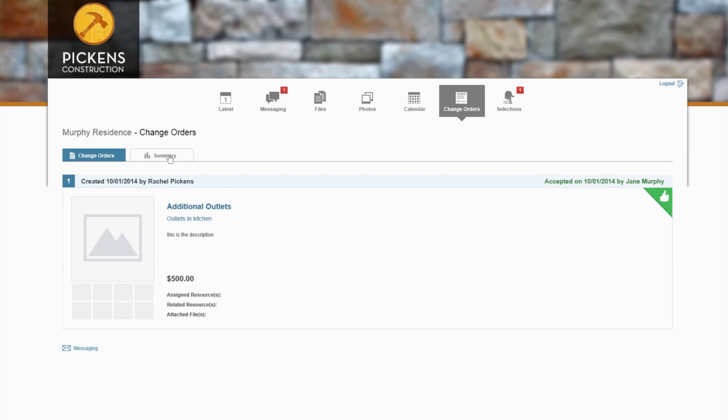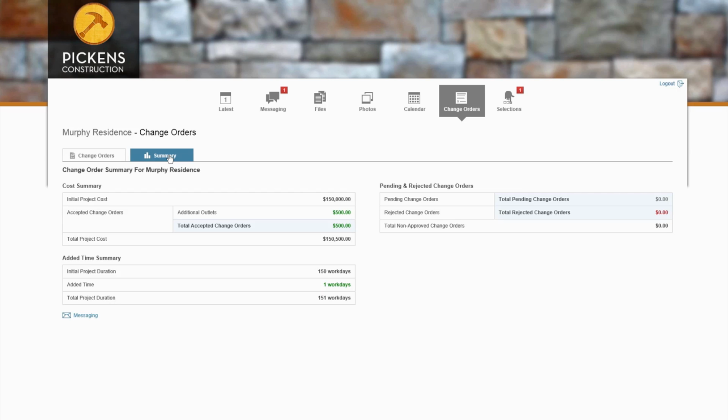So your client will also have the summary tab too. So now we can see a couple of different things. We've got that initial project cost and how this change order has affected the cost, as well as that time summary. So you and your client both will always really be kept up to date in terms of where you really stand for your budget.